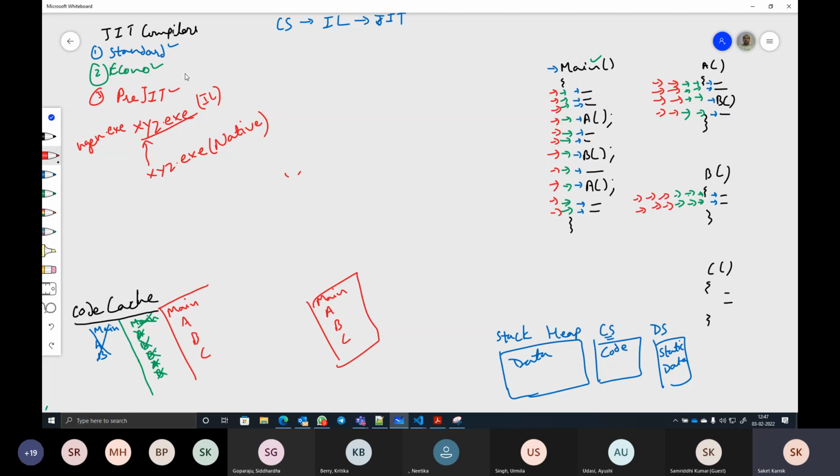So mostly this prejet is used for server side applications, and these two are used for client side applications. And when to use standard, when to use econo, I'm sorry, that is already answered. Econo is for smaller devices, right? Standard is otherwise used. Is that clear?